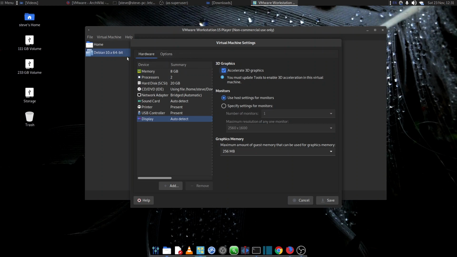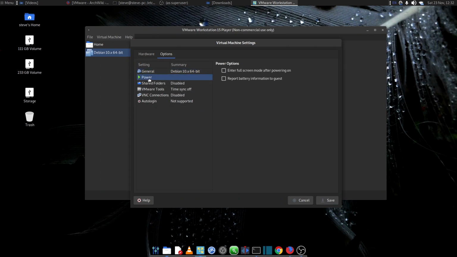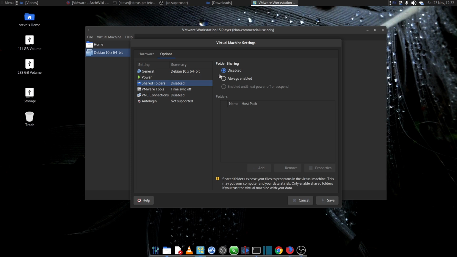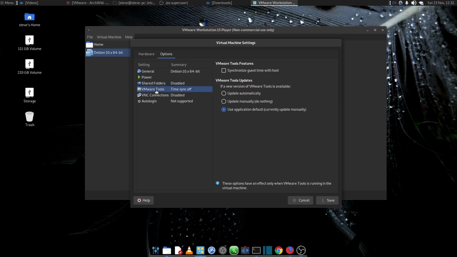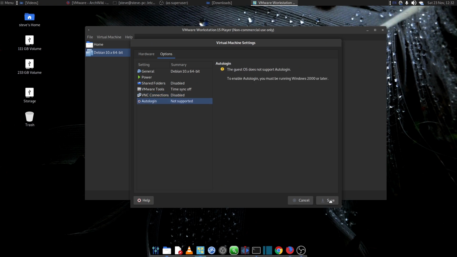Now, going back to this interface, after the Hardware tab, we have a second tab, which is our Options. So it's telling us the name of the virtual machine, it's Linux, it's Debian, and it's telling me where suspend and snapshot files will be stored. Power, okay. Enter full screen mode after powering on, that could be useful. Shared folders, fine, that's not a problem. VMware Tools, time sync off. I've no idea what that means, but it looks like there's an auto update to that if necessary. VNC connections, okay, and auto login not supported. Let's just click Save.